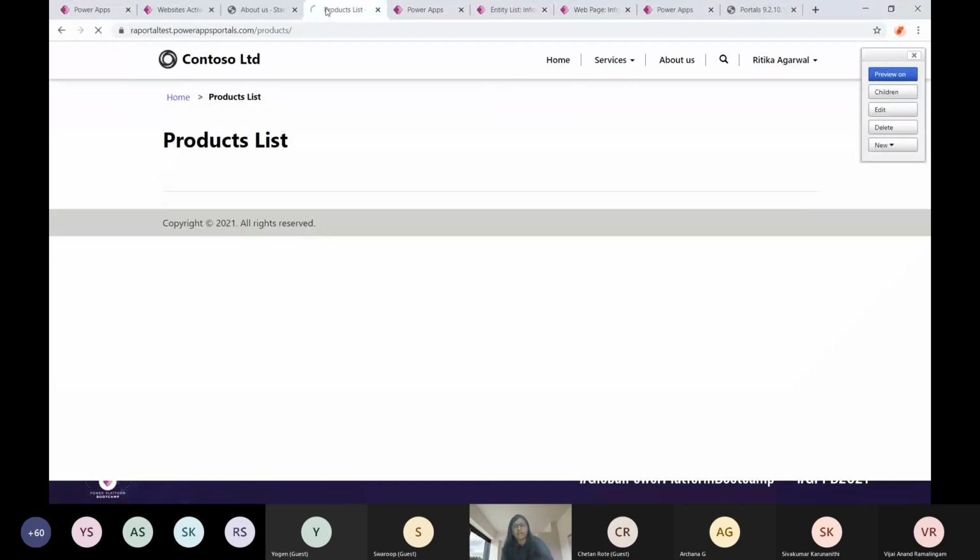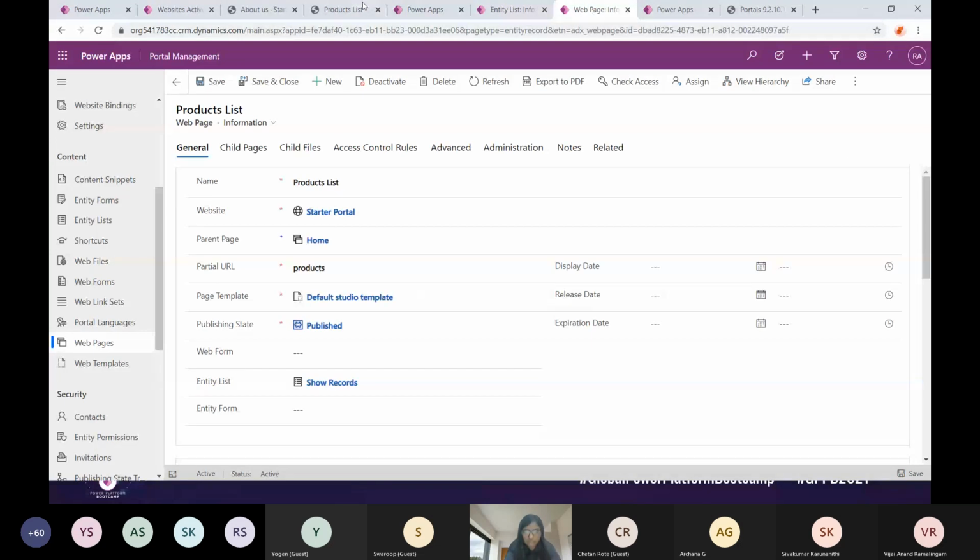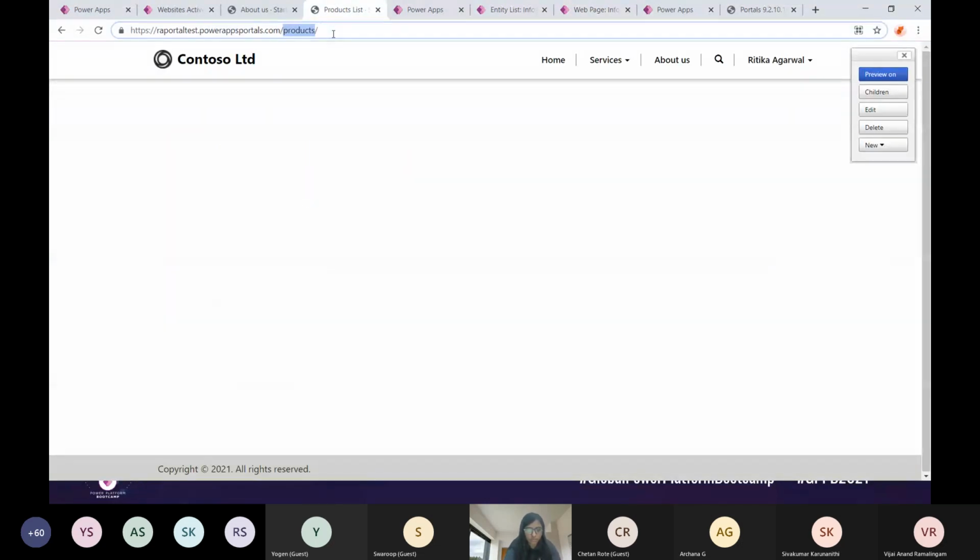Sometimes when you add that configuration, it may take a few minutes to reflect. And these web templates also control the way this page will be displayed. So if the content is not included in there, it will not be displayed. I think I have another page that I can show you.